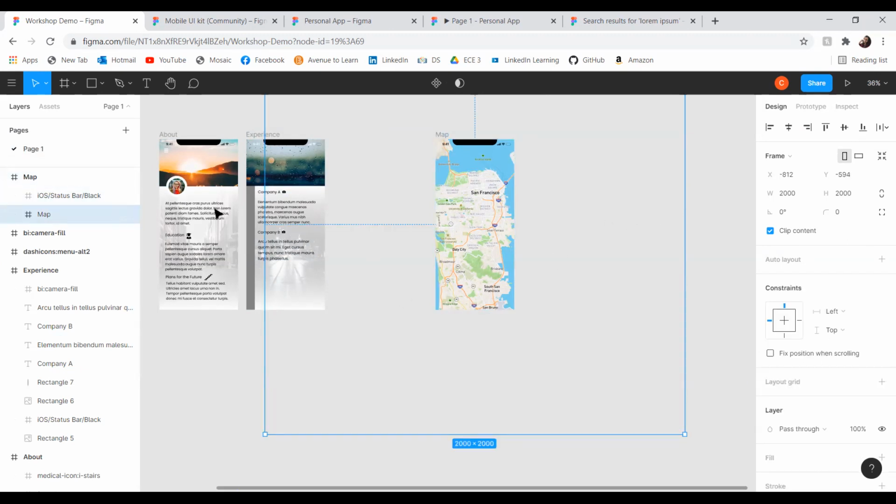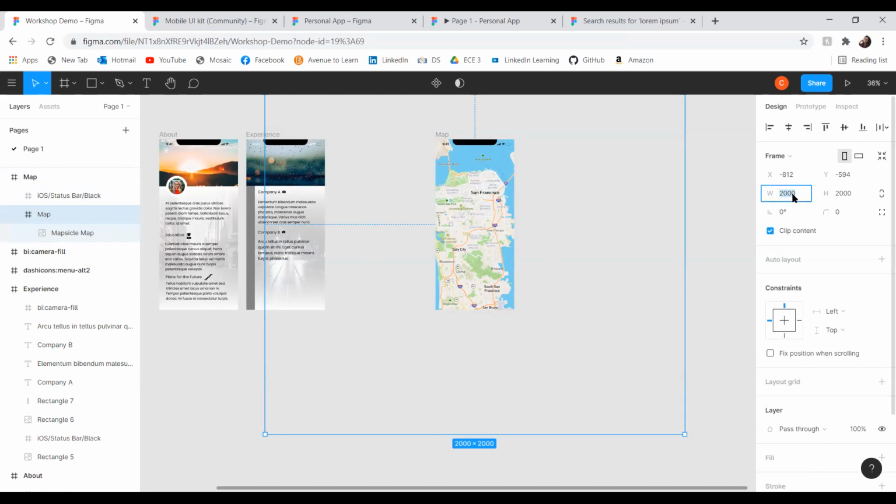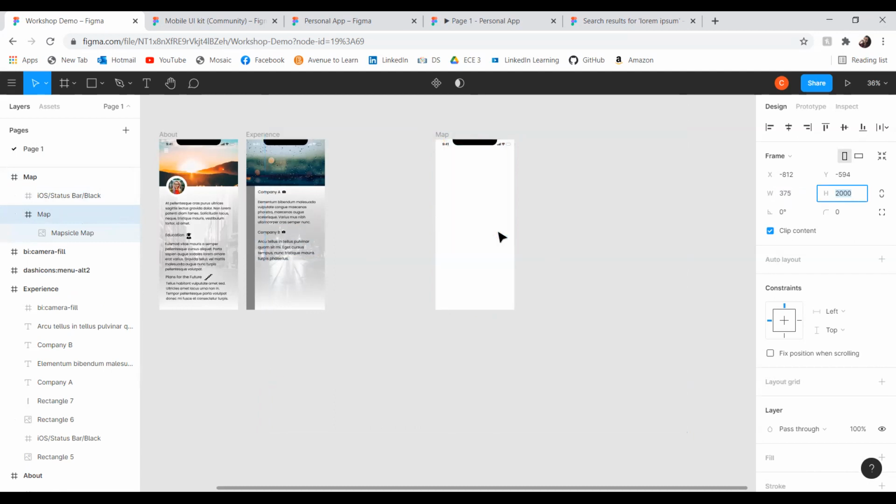So one last thing we're going to do for this, we're going to change these dimensions to the same size of the screen. So we have 375 by 812. And you notice that it goes off screen. It's all the way up there. So what we're going to do is center align it. We click on this button here to align it horizontally, and then we click on this button here to align it vertically, like that.